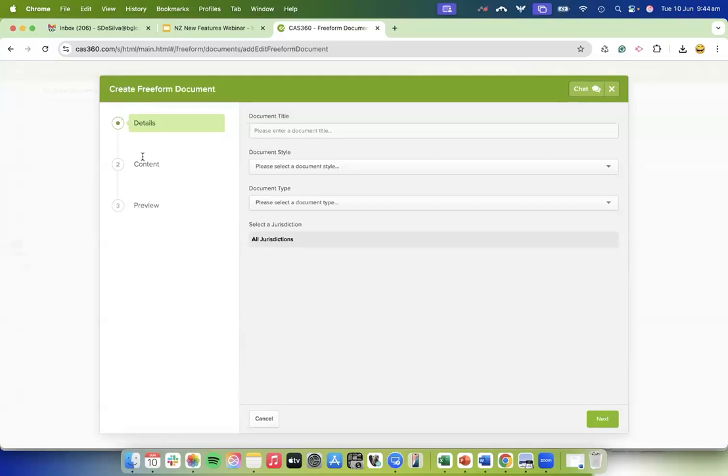So three easy steps here. You first give your document a title to start off with. Let's have a look at creating a company liquidation, and let's say we're creating a director resolution. So I'm going to call it director resolution, company liquidation.